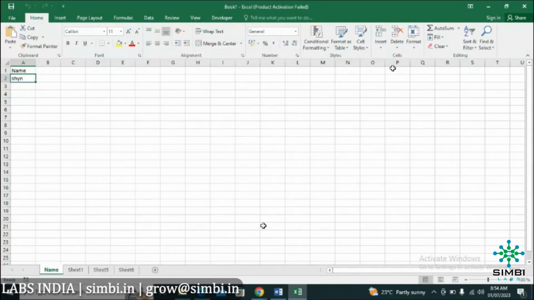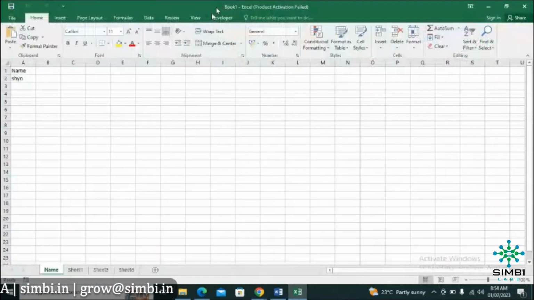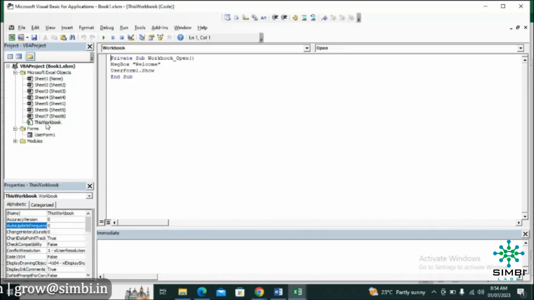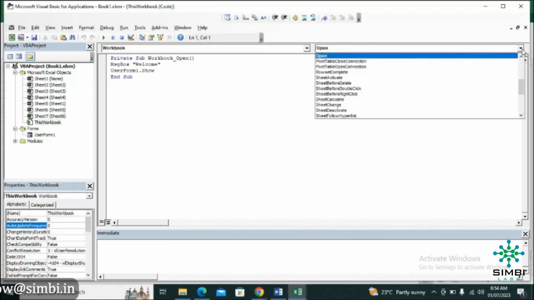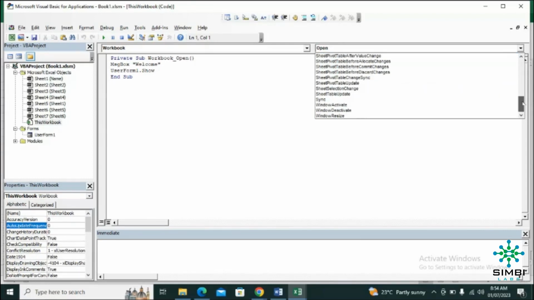Like that, when you open this one itself, if you want to perform some action, that we are writing in the workbook. Workbook open is there, workbook connection also. Here also there are so many properties.